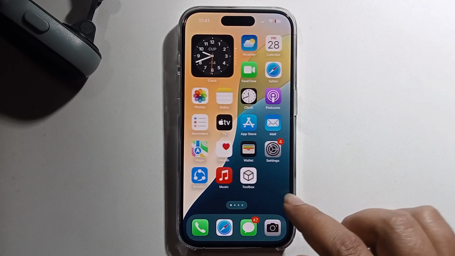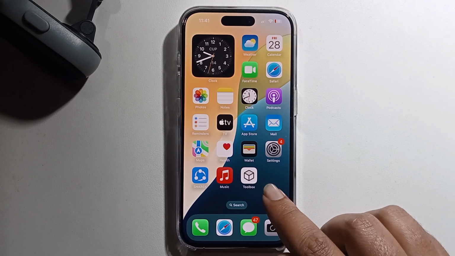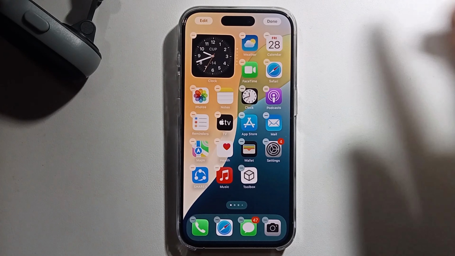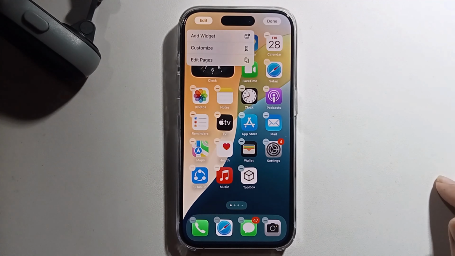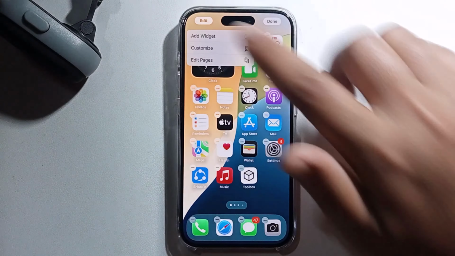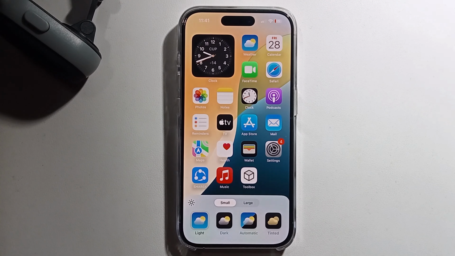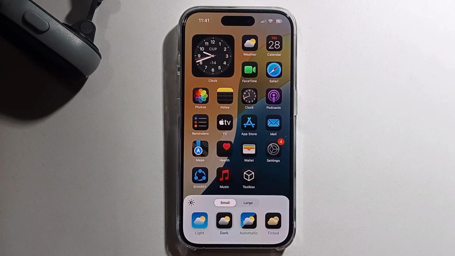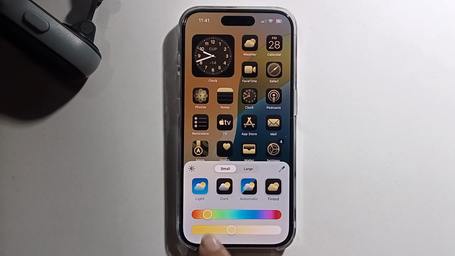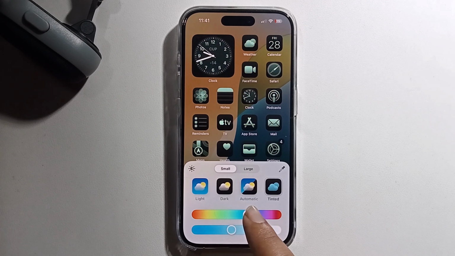and long press anywhere on your display, just long press, click on the Edit option and then it shows Customize, select Dark, select this option and you just select this area and last.